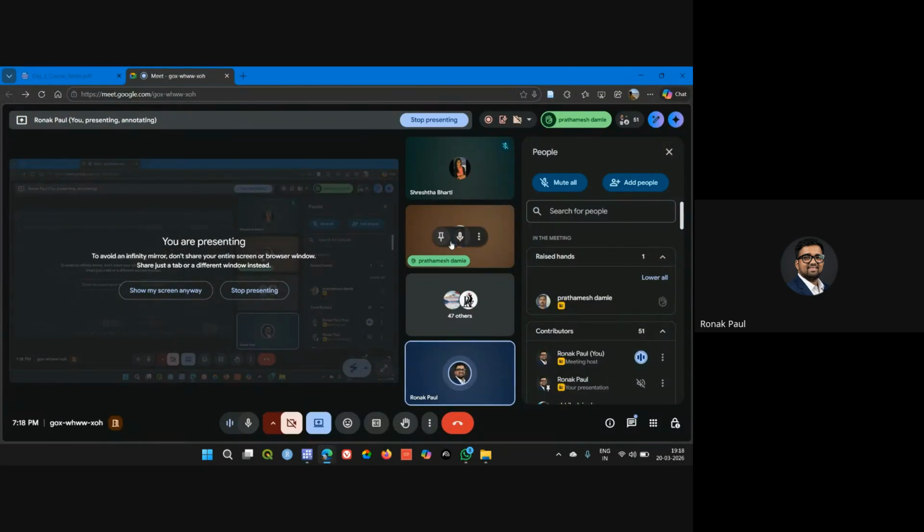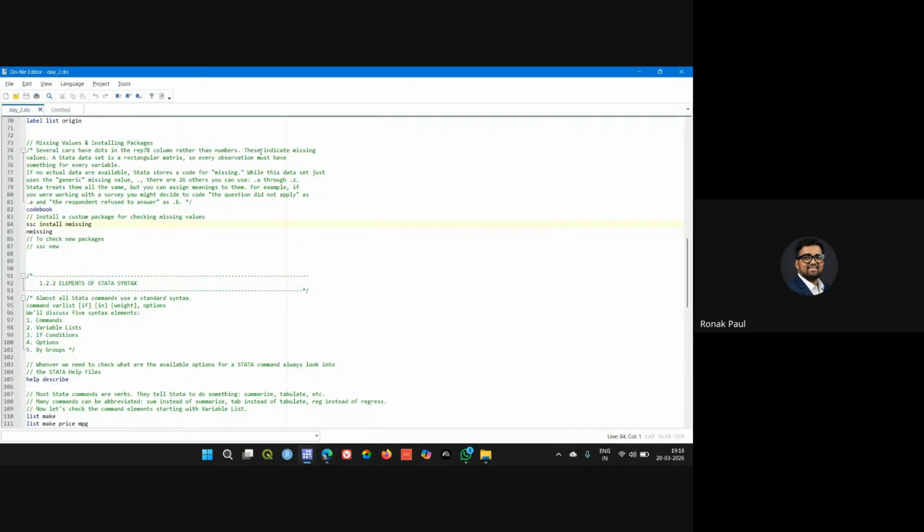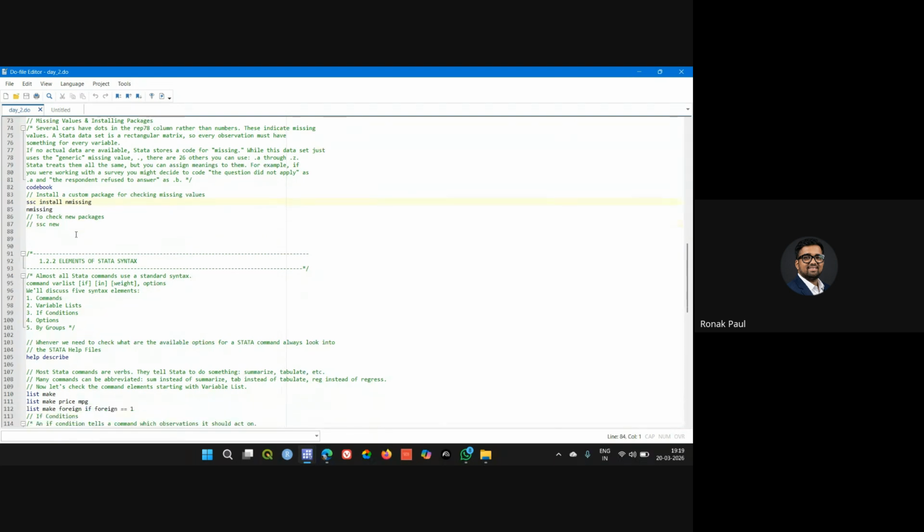Actually, what happens, Prathamesh, is that whenever we do data analysis, we have a saying that our memory is our worst enemy. So we cannot just rely on our memory. Whenever we have this do file, whatever command we write in it, it's like we are maintaining a notebook where we write all the commands we run during the session. In future when you open it, you will know, okay, when I was doing this work, I installed the nmissing command.